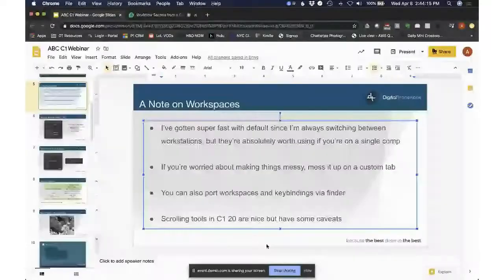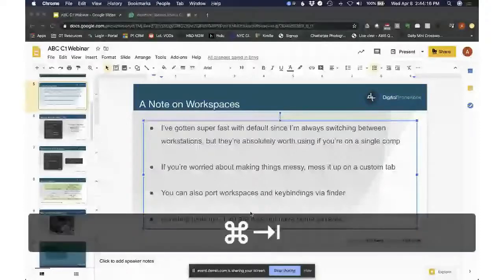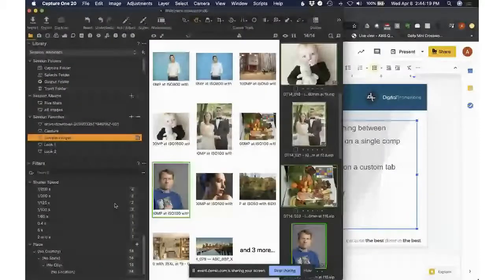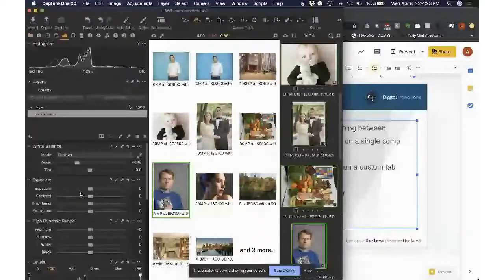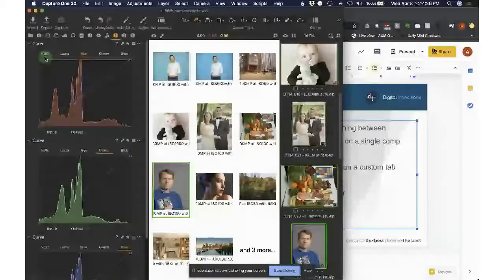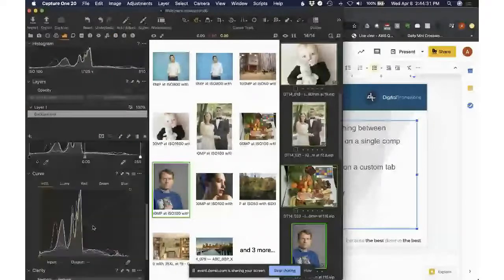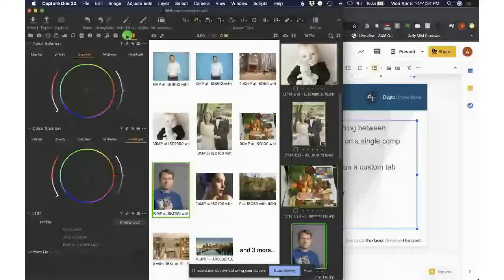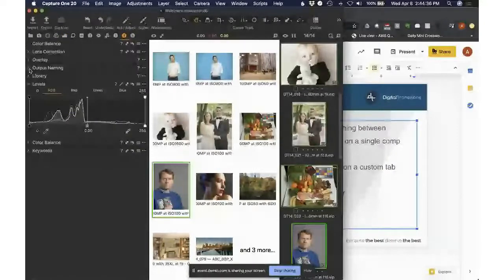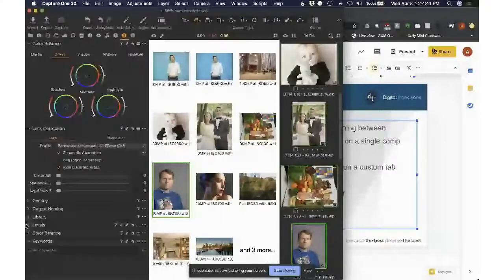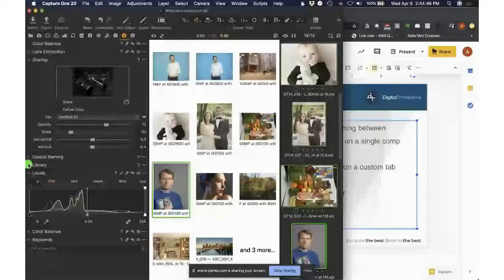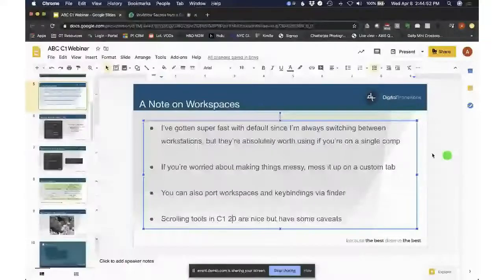So if I jump back to my presentation here, we're talking about scrolling tools. Scrolling tools are nice because I can see all of my tools in their full views. One of the disadvantages, though, is if I have tools that are off screen, I can't see them by default. Whereas if I have them in the old style, if I have a ton of things added here, I can't have them all at the same time, but I can always access the ones at the bottom. So scrolling tools are nice, but there are some times where I prefer not to use them. Just something to keep in mind.